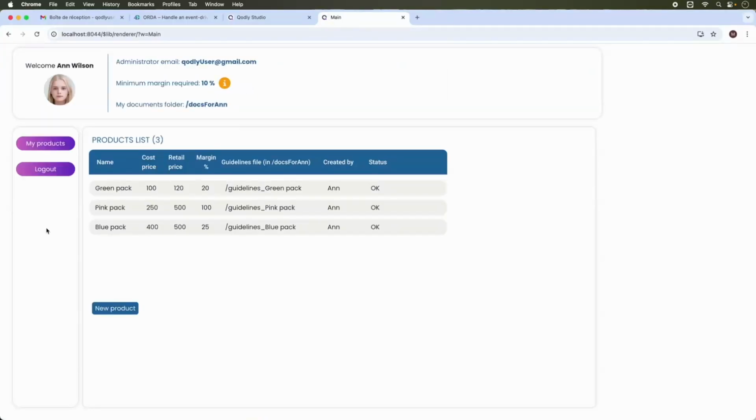In the header at the top, we have several pieces of information about the currently connected user. We display the administrator's email address because when we create a product, if there is a technical issue during product creation, we automatically send an email to that administrator. This sales representative, Anne, has profitability targets and cannot enter products whose margin is below 10%. The margin is the difference between the cost price and the selling price.